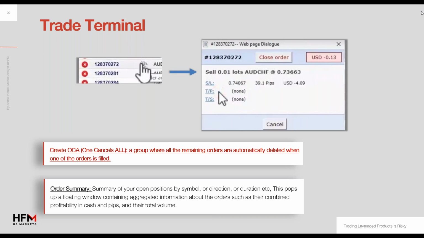By the way, a single pending order can belong to multiple one cancels all groups. And orders in the same group can be different symbols. As I said, you might wish to separate them per asset class. You can do whatever you want. You can also delete this group.